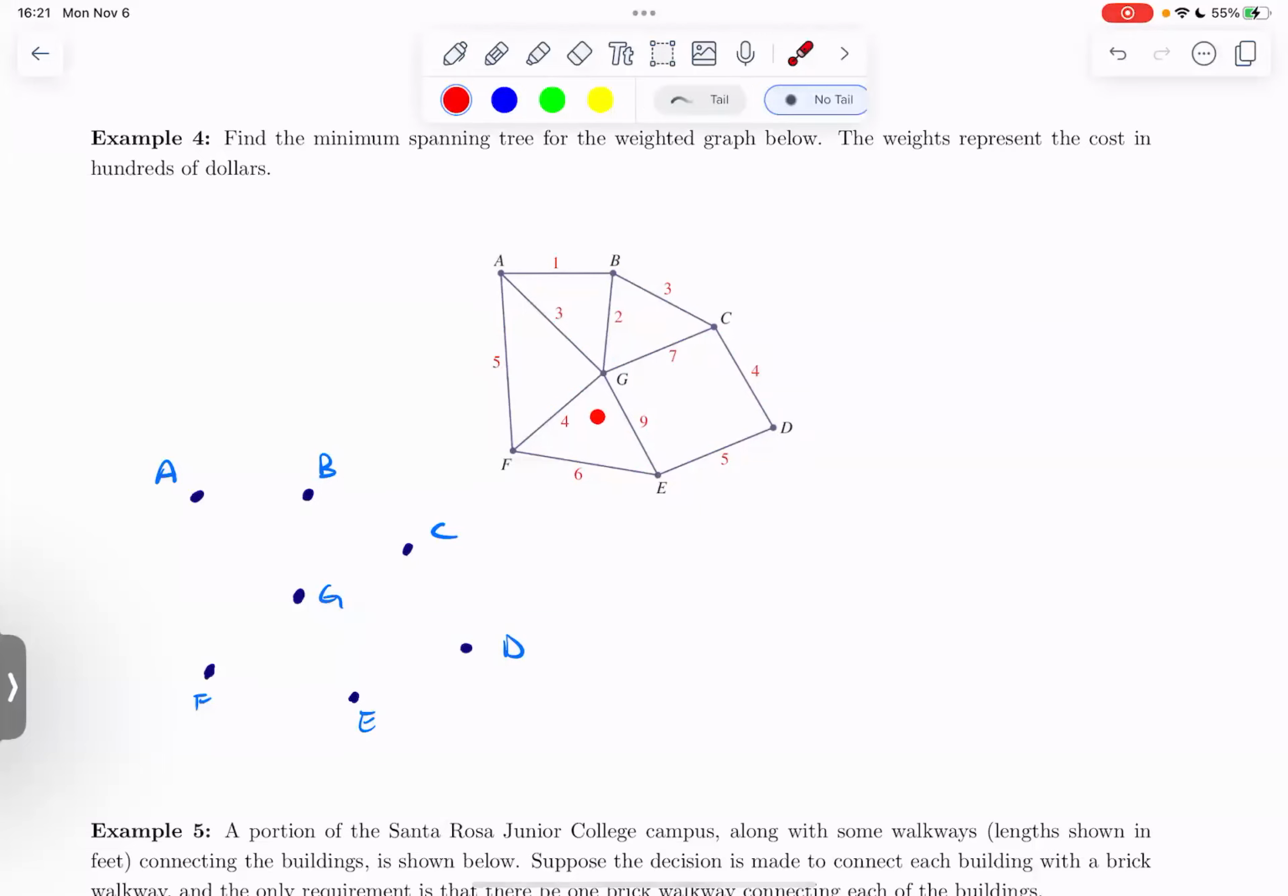Looking at these weights, my first edge is AB with a weight of 1. Okay. So I'm going to add that to my tree. Now I'm going to just scour the graph for the next lowest weight, which is going to be 2. So now, whoops, which goes from B to G, which has a weight of 2.